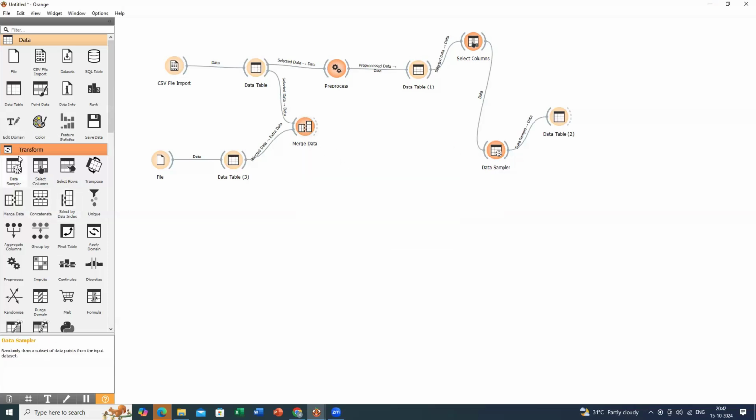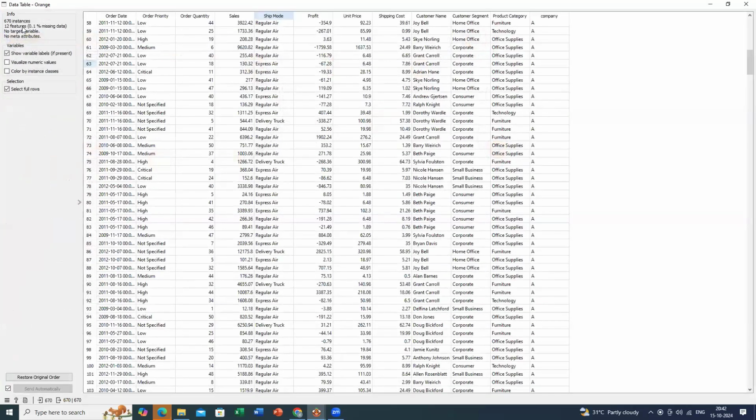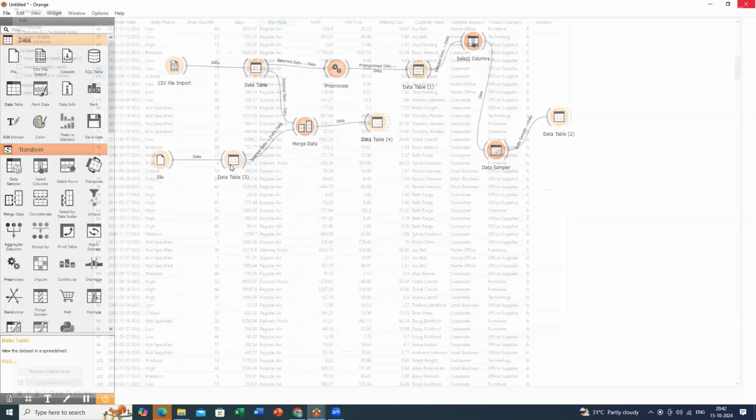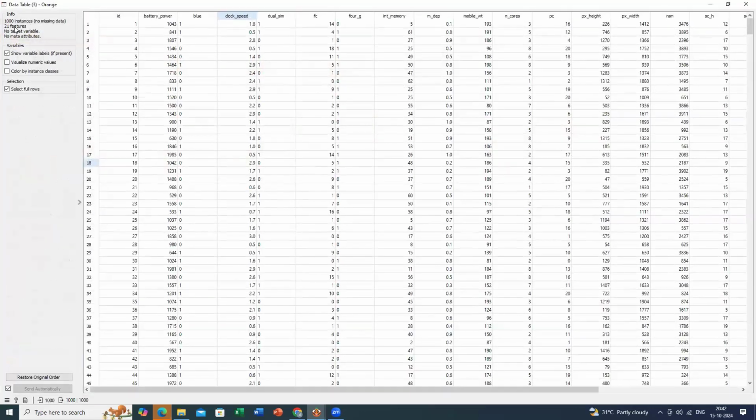And now, what data set you get, I want to show you. So first, check what the data are. In this data table, you can find 670 instances and 12 features. Please note it. In this data set, 1000 instances and 21 features.